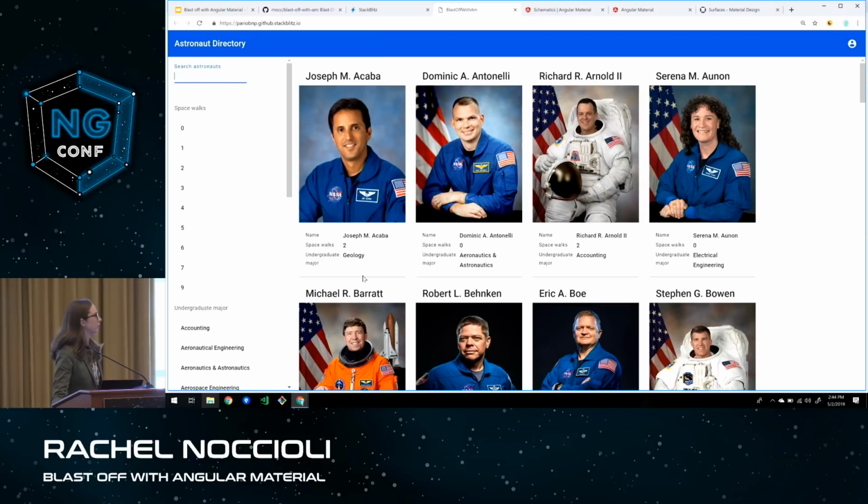It's not quite wired up. I tried to keep this demo focused on the HTML and CSS, really focusing on the Angular material pieces. And then we also have this list of the number of spacewalks and then the undergraduate major. So these are Angular material lists. And then in here we have this Angular material divider. I don't know if that's totally obvious on the projector. OK, so that is what we're going to be building today.